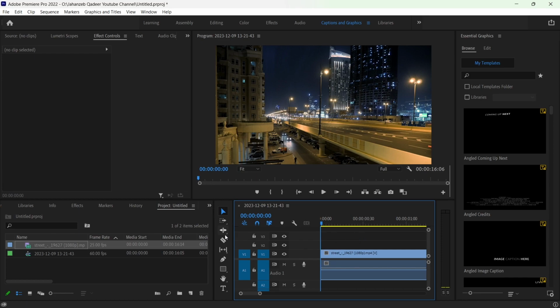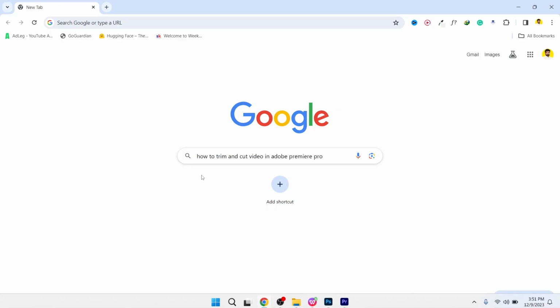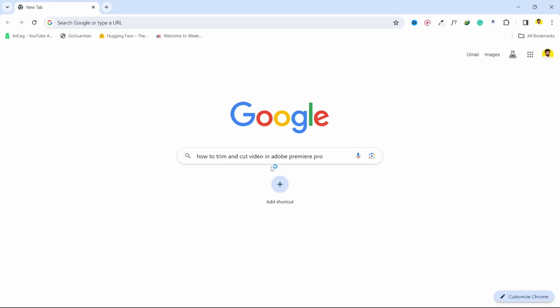So how you can cut, so here you can see a razor icon. You simply need to click on that to select the razor tool. But if you do not want to choose from here, you simply need to press C on your keyboard, and you simply need to drag here on the timeline of the video. Click here and click here. So let me select this video clip by pressing V. So this is the video that I cut. So this is the process by which you can trim and cut video in Adobe Premiere Pro.